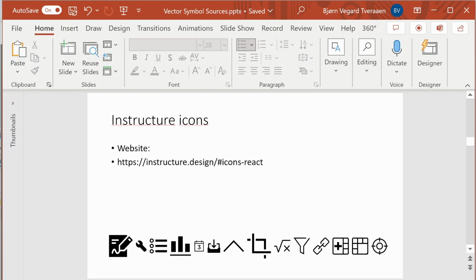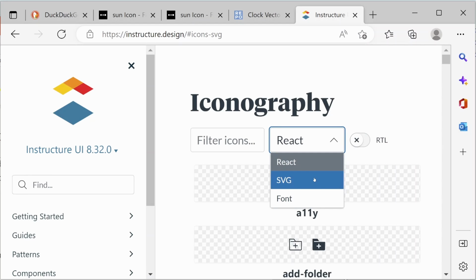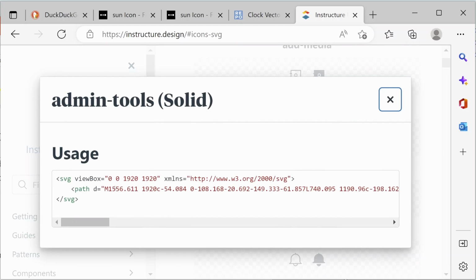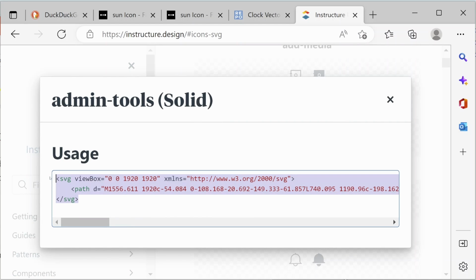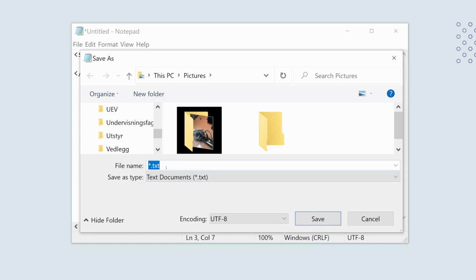We also have the instructor icons. These are a bit more cumbersome, but we will take a look. First, select SVG. To download this icon, we need to copy the text, copy it into Notepad, and then save it with a file name ending with .svg. Make sure to select all files and not just the txt files.